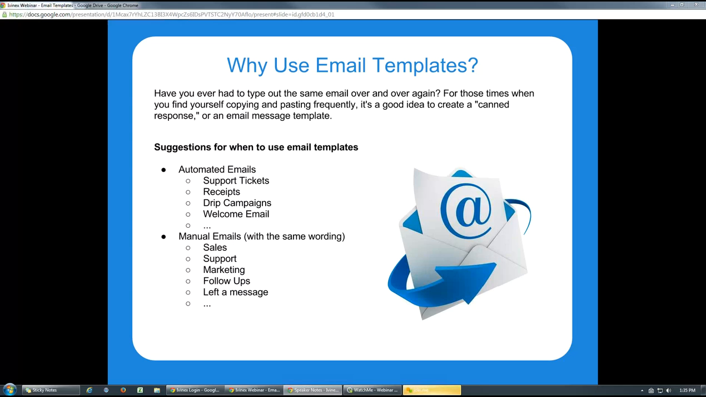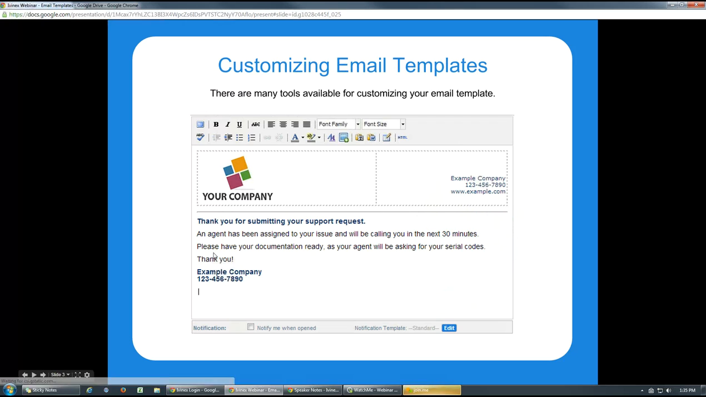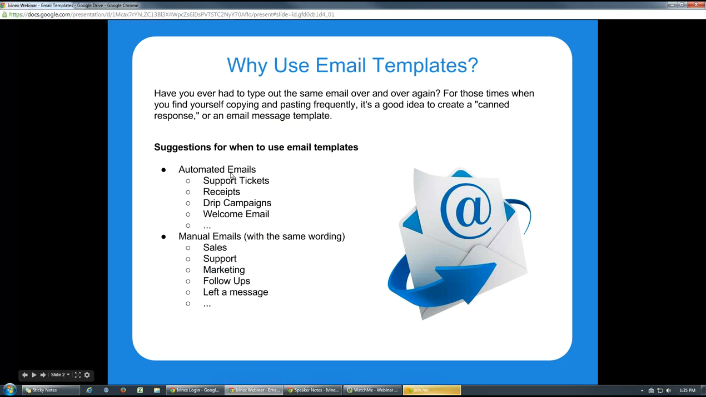All right, so maybe a couple suggestions of when to use email templates. Ivinex can send automated emails, and of course, manual emails, you can send those yourself. For automated emails, just a couple ideas. I mean, the sky's the limit on this. Whatever supports your business process is really what should be in this list, but I'm just going to point out a couple that I've seen people use commonly.